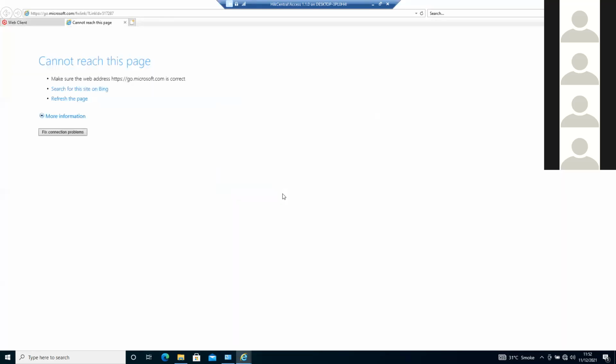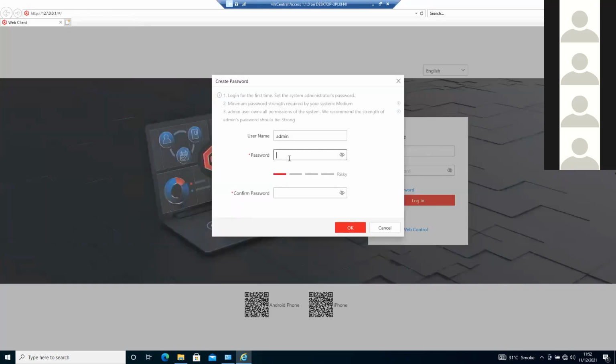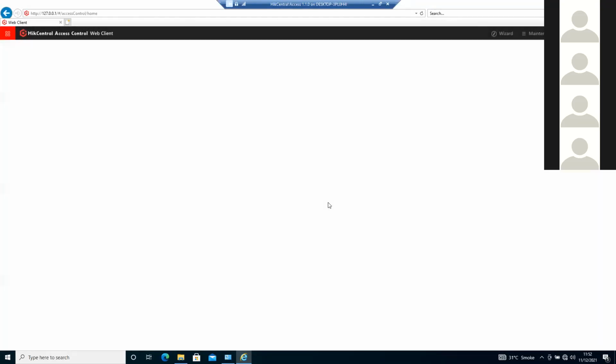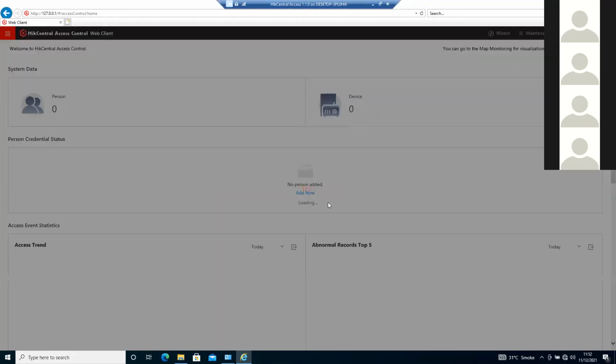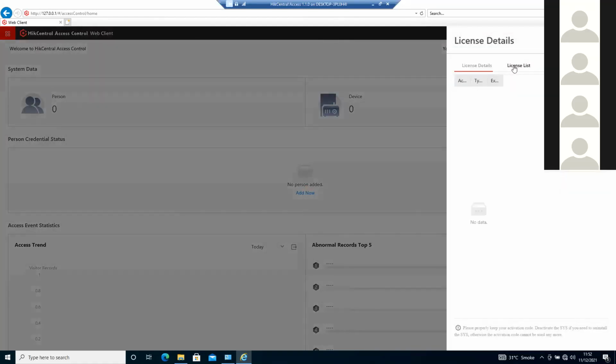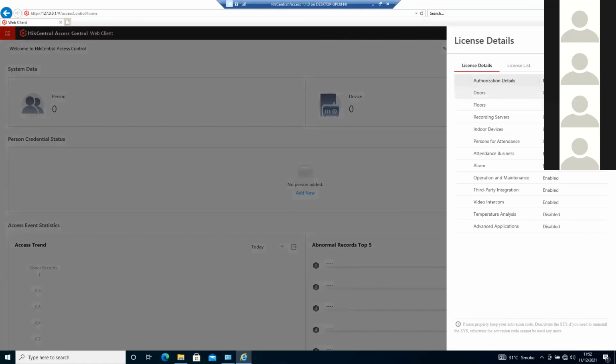So when you first log in, it will ask you to set up the admin account, the super user. So you can simply set up your own password. So this is the first time you logged in, automatically the free license will be activated for you. So you can go to this maintenance management and click on this license detail. And it will show you currently it is supporting 4 doors, 10 indoor devices and 50 persons for attendance.